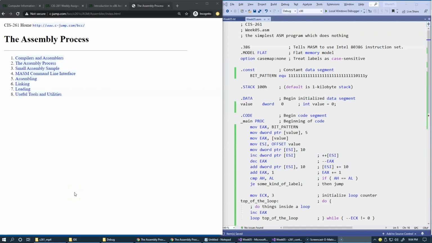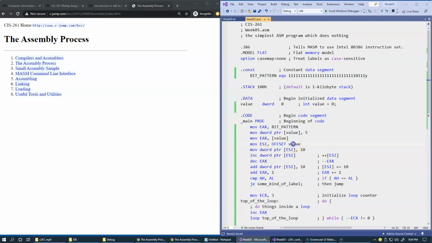In our previous presentation, we've shown how we could use the offset operator to load the address of a specific variable, in this case an integer, into, in this instance, a register named ESI. So let's quickly run this program to this point and see what gets loaded into register ESI.